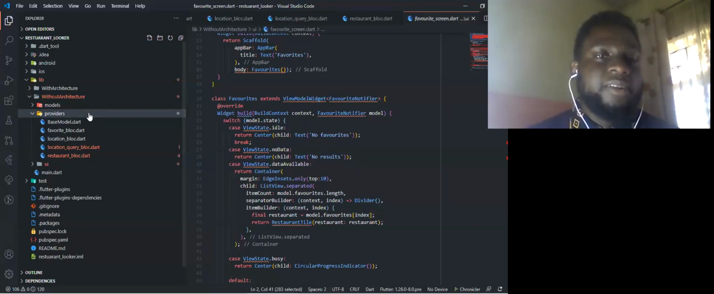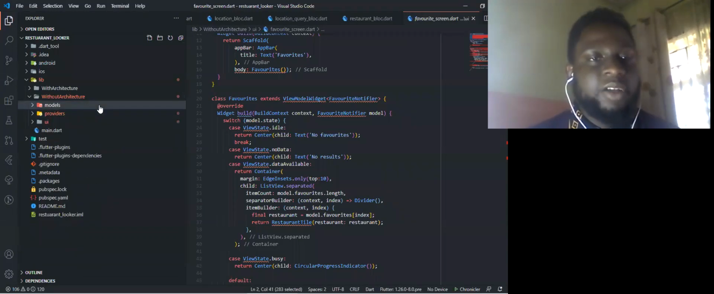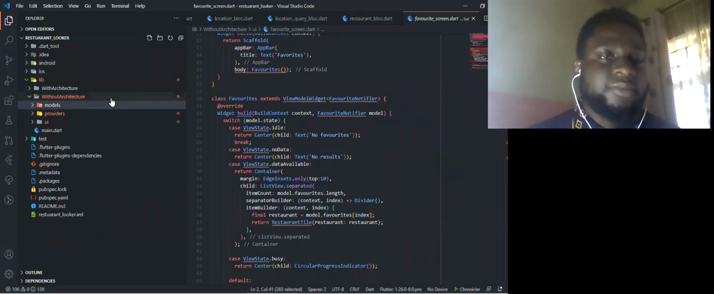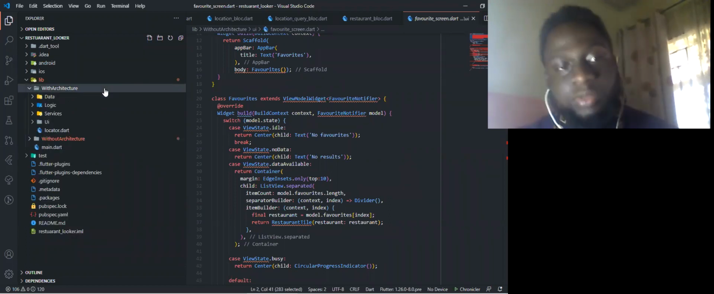If you're kind enough, you can even create a new folder for your providers or your bloc or whatever pattern, and then you can have a folder for your models. But with architecture, this is my pattern. I like to use this.